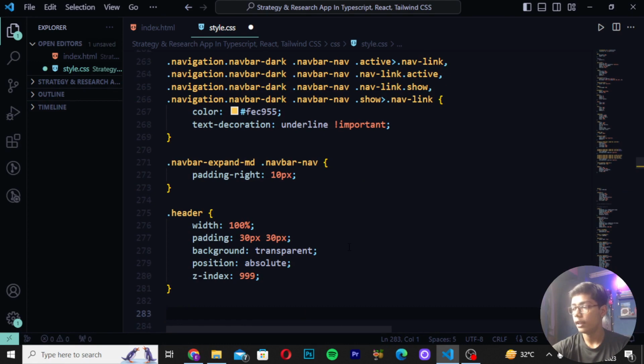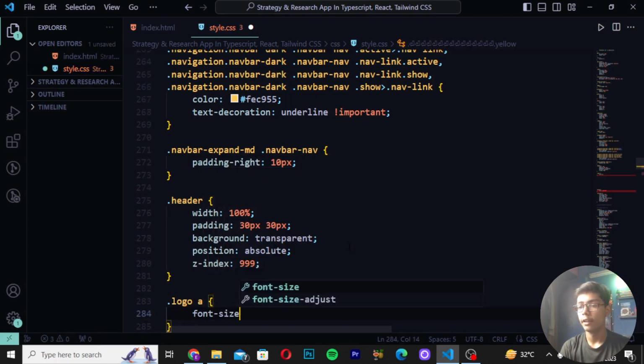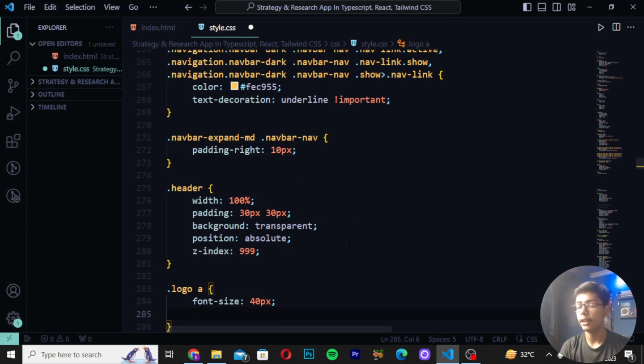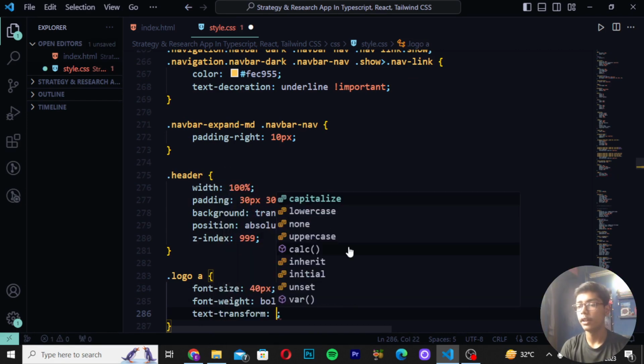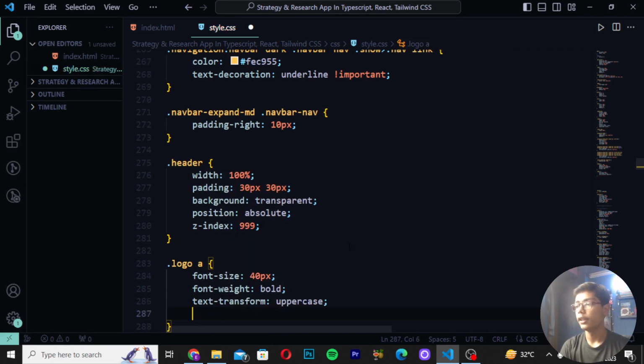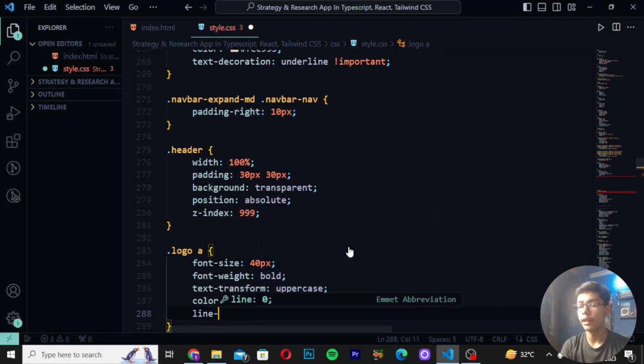Then move down, and here I will be writing logo, and here you have to write date and create font size 40 pixel and write here font weight as bold. Then create text transform, and then you have to now just write here uppercase. Then create color as white. Then when you just written this, you have to write here line height, which should be 40 pixels.